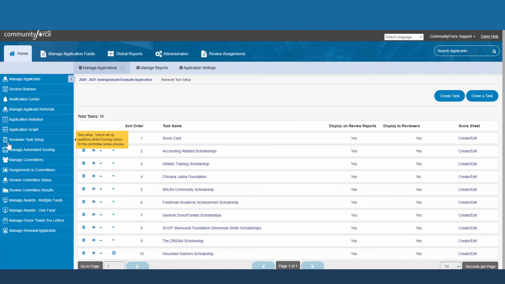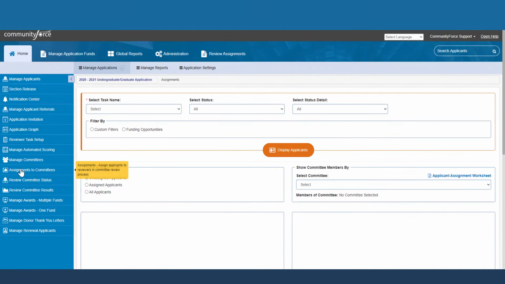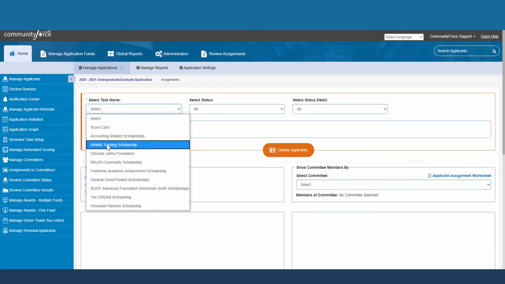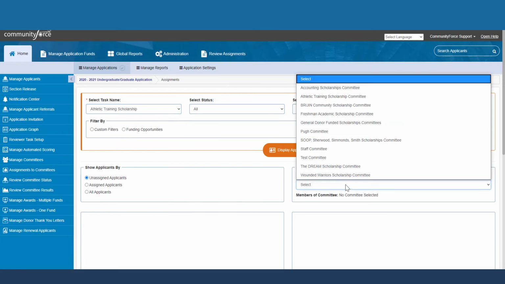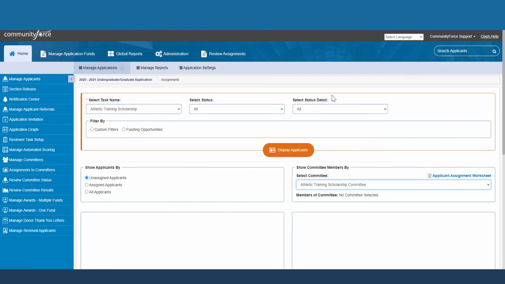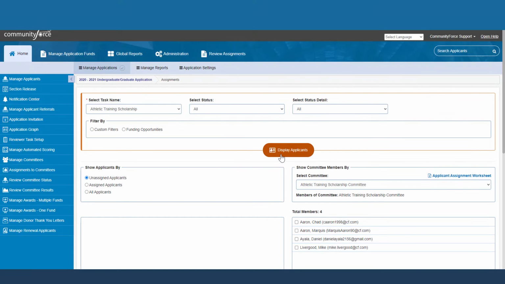Once you've created your committee group and your scoring rubric, now it's time for you to assign the applicants to their committee. This is the assignment screen, where you can select the scoring rubric as well as the appropriate committee group. You can select display applicants to view all the applicants that had not been assigned to a reviewer.